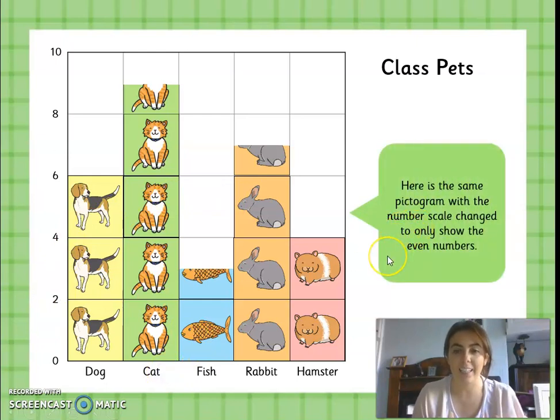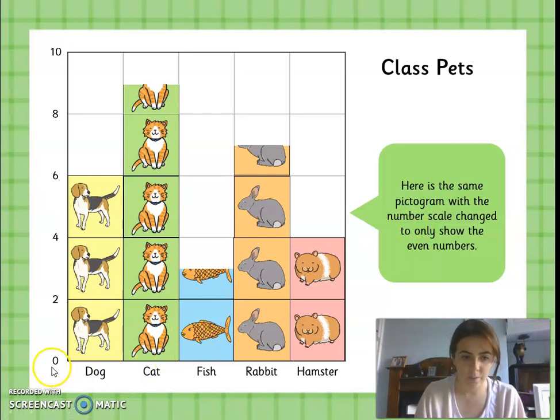Okay, so again, here is the same pictogram with the number scale changed to only show the even numbers. So it's counting up in twos, 0, 2, 4, 6, 8, and 10.